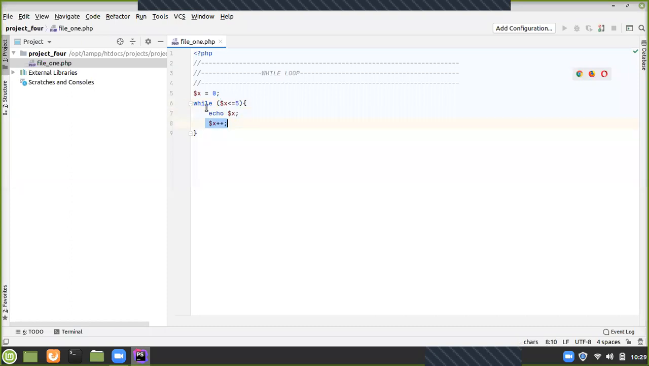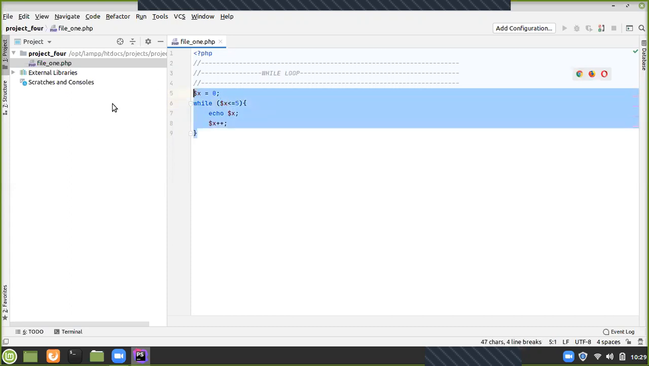Go to 6. Is 6 less than 5? No. Is 6 equal to 5? No. Stop. The loop will stop from there. So that means it's going to print 0, 1, 2, 3, 4, and 5.